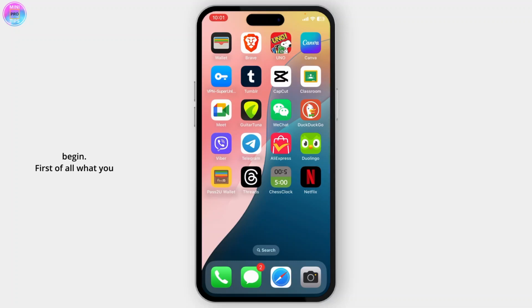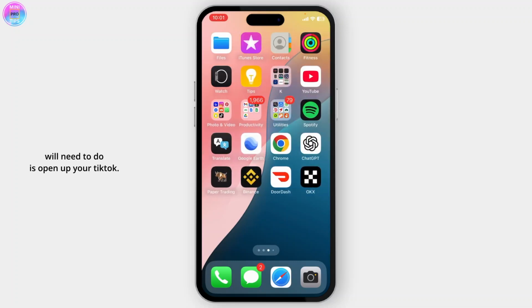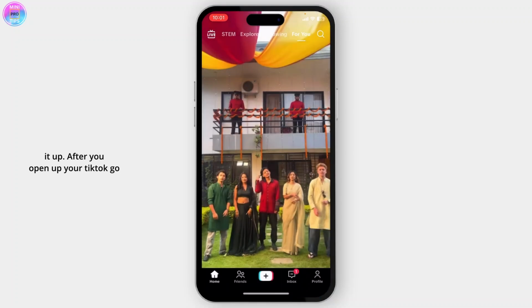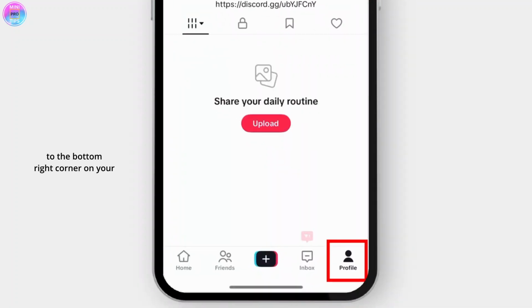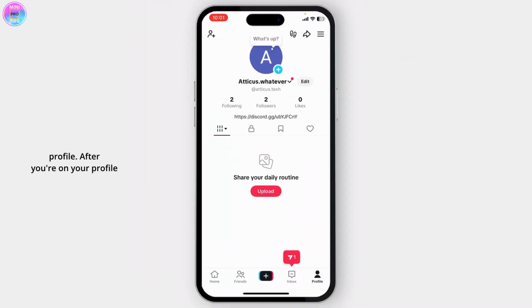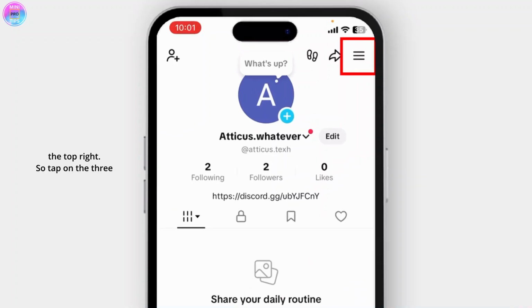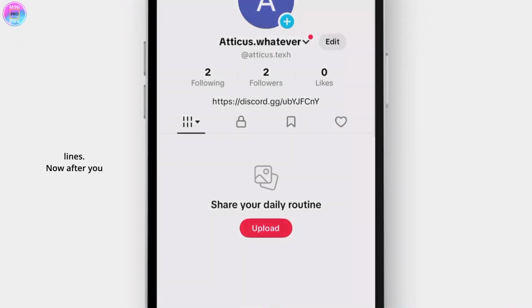Now let's begin. First of all, what you'll need to do is open up your TikTok. So locate your TikTok app and then open it up. After you open up your TikTok, go to the bottom right corner on your profile. After you're on your profile, you'll need to tap on three lines on the top right. So tap on the three lines.